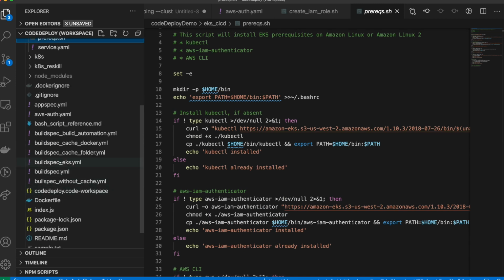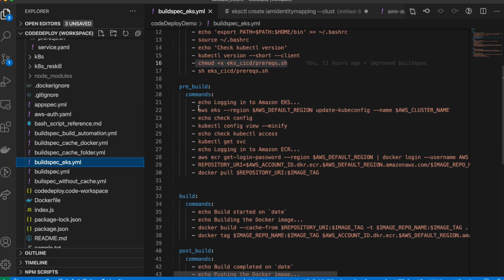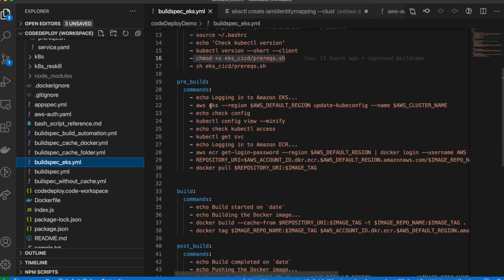Let's come back to EKS, Buildspec EKS. Here in the pre-build phase, again we are just logging in and updating the configs, the kubeconfig for that particular targeted cluster, and making sure the config is working fine. And then we are making sure the access works fine, calling the service. If it doesn't work, we'll see the error.